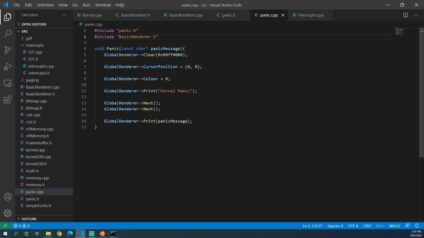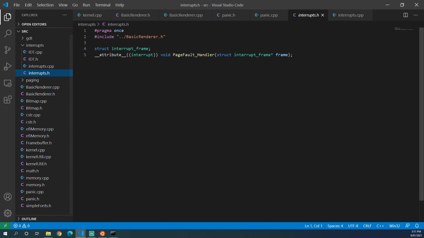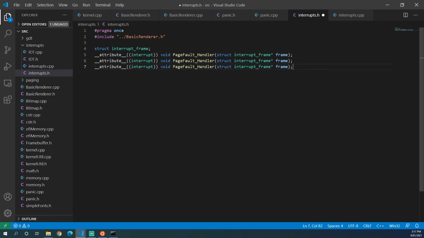Now we need to create fault handlers for a couple more faults, and this will be the double fault and the general protection fault. They're the next two common faults that we can experience. So back in interrupts.h, we can declare two more functions, so just copy and paste that twice and change page fault to double fault and page fault to GP fault. You can write general protection fault if you want, but this is okay.